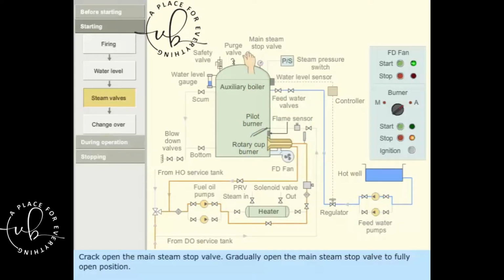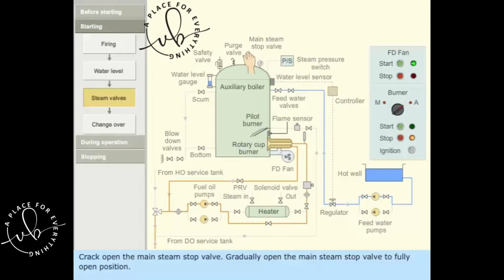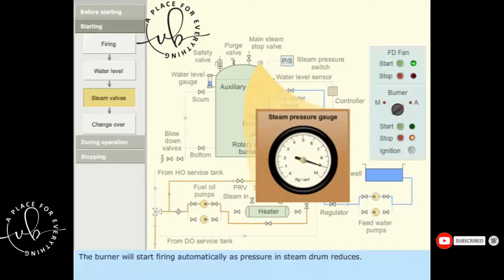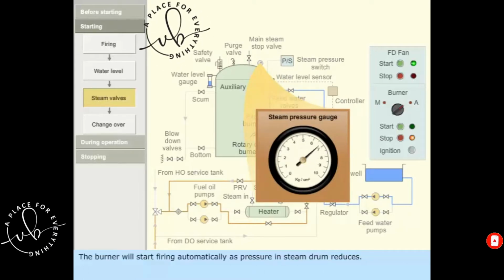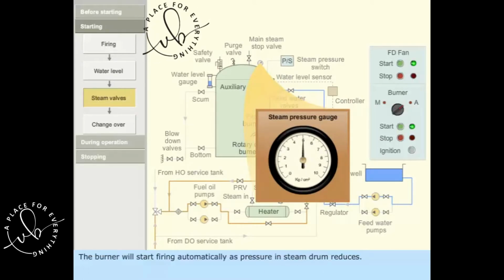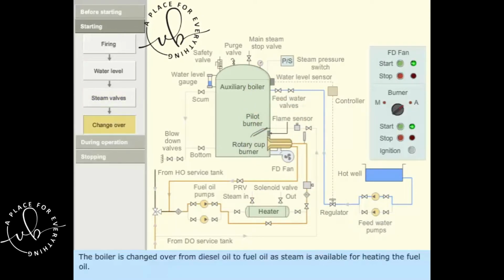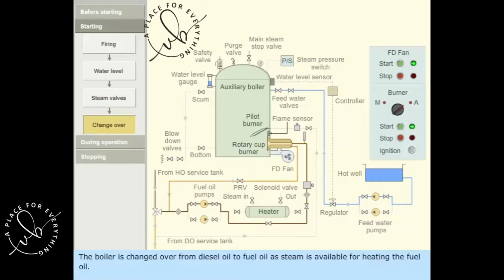Crack open the main steam stop valve. Gradually open the main steam stop valve to the fully open position. The burner will start firing automatically as pressure in the steam drum reduces. The boiler is changed over from diesel oil to fuel oil, as steam is available for heating the fuel oil.